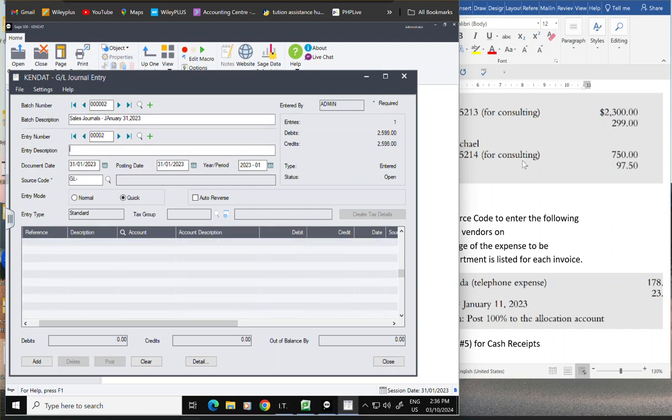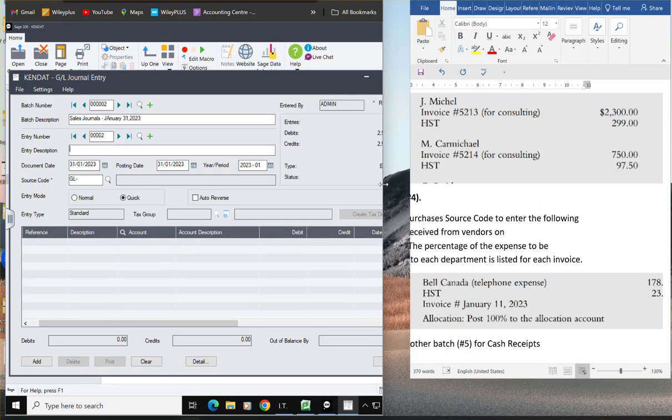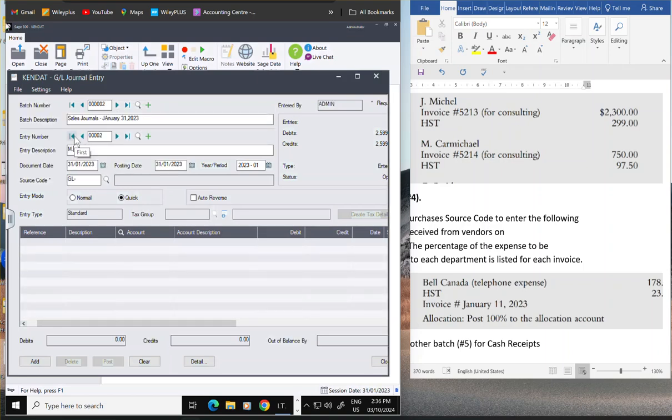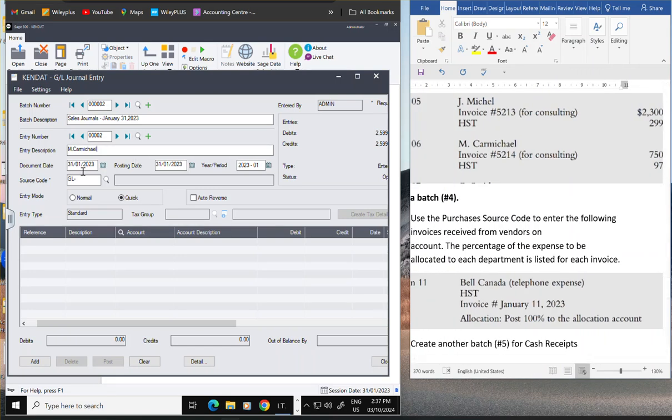My next one is also for consulting, and the invoice number is 5214, and I also sold it to the same person. I think it is M. Carmichael. So I'm just going to put M, and it is Carmichael. I thought it was a J. Michael again. Then we needed to know the date. The date is the 6th. So again, use the calendar, please.